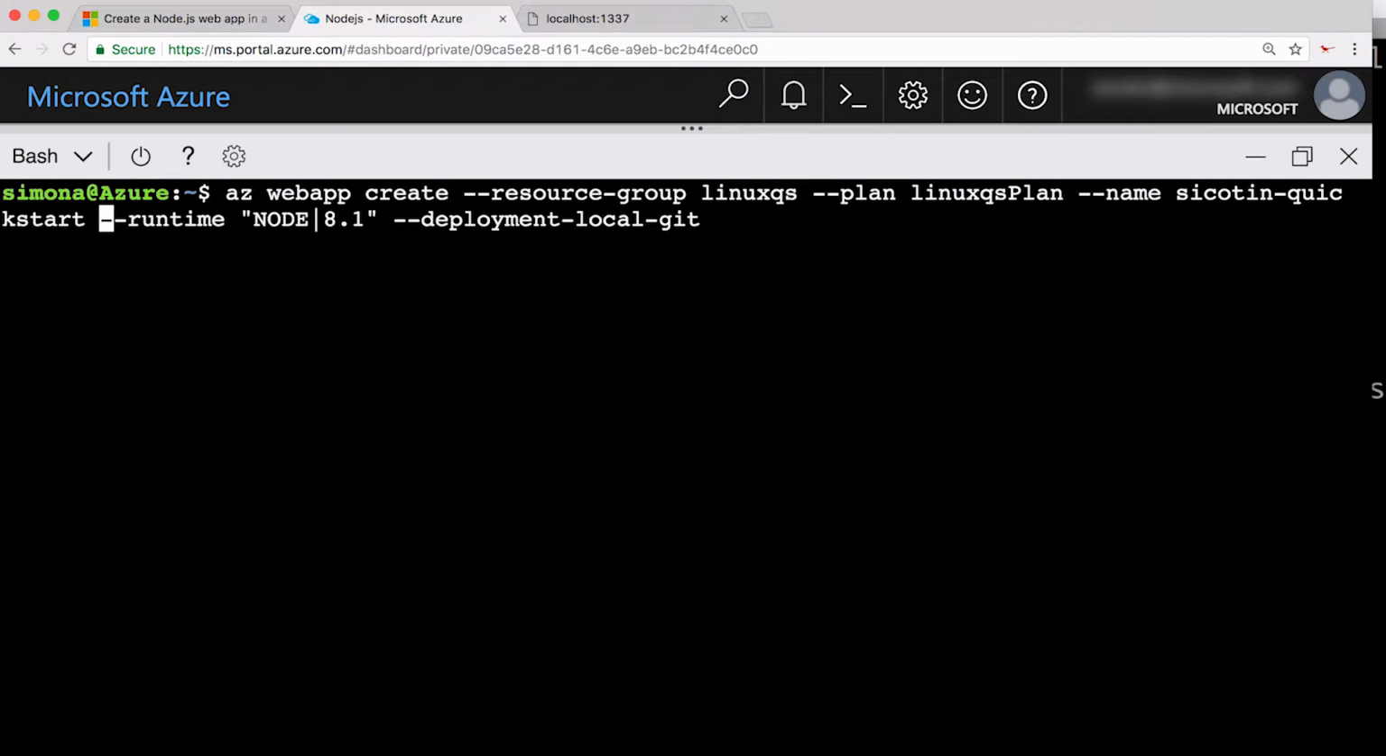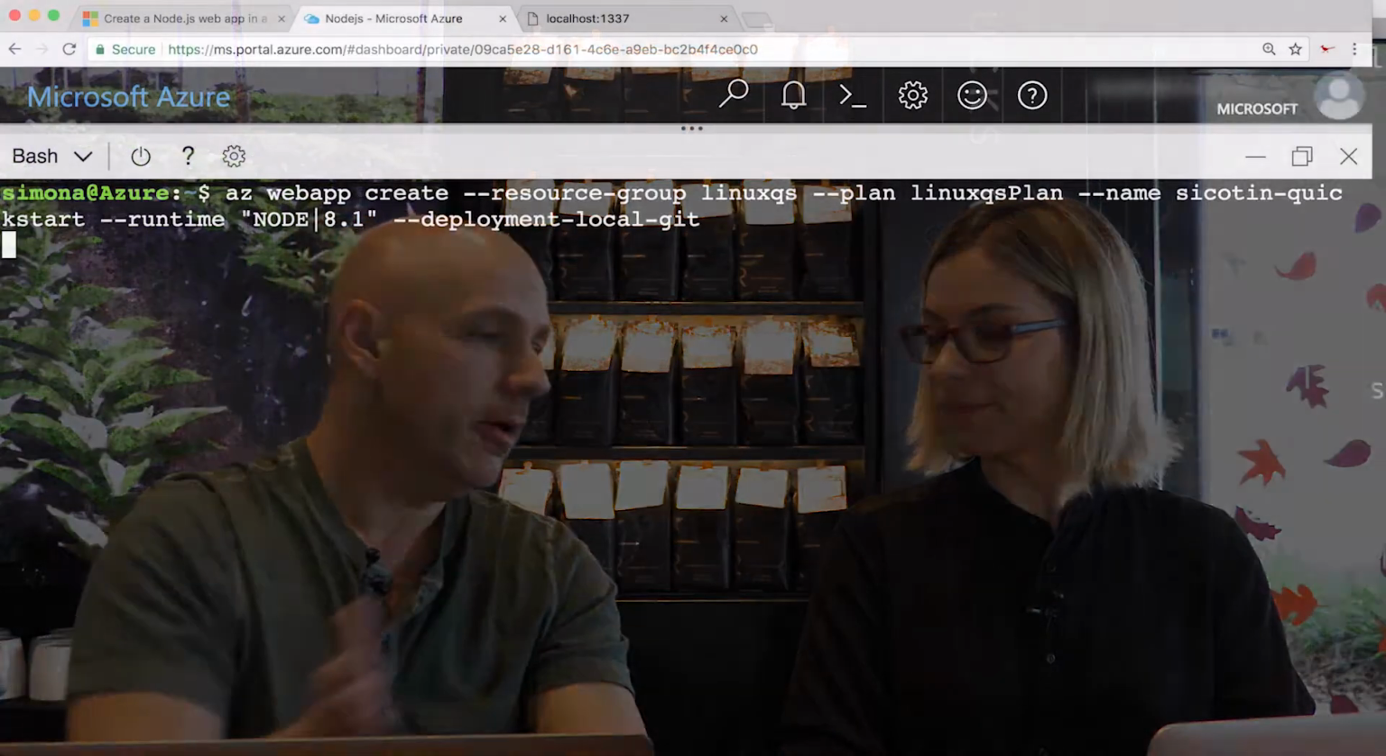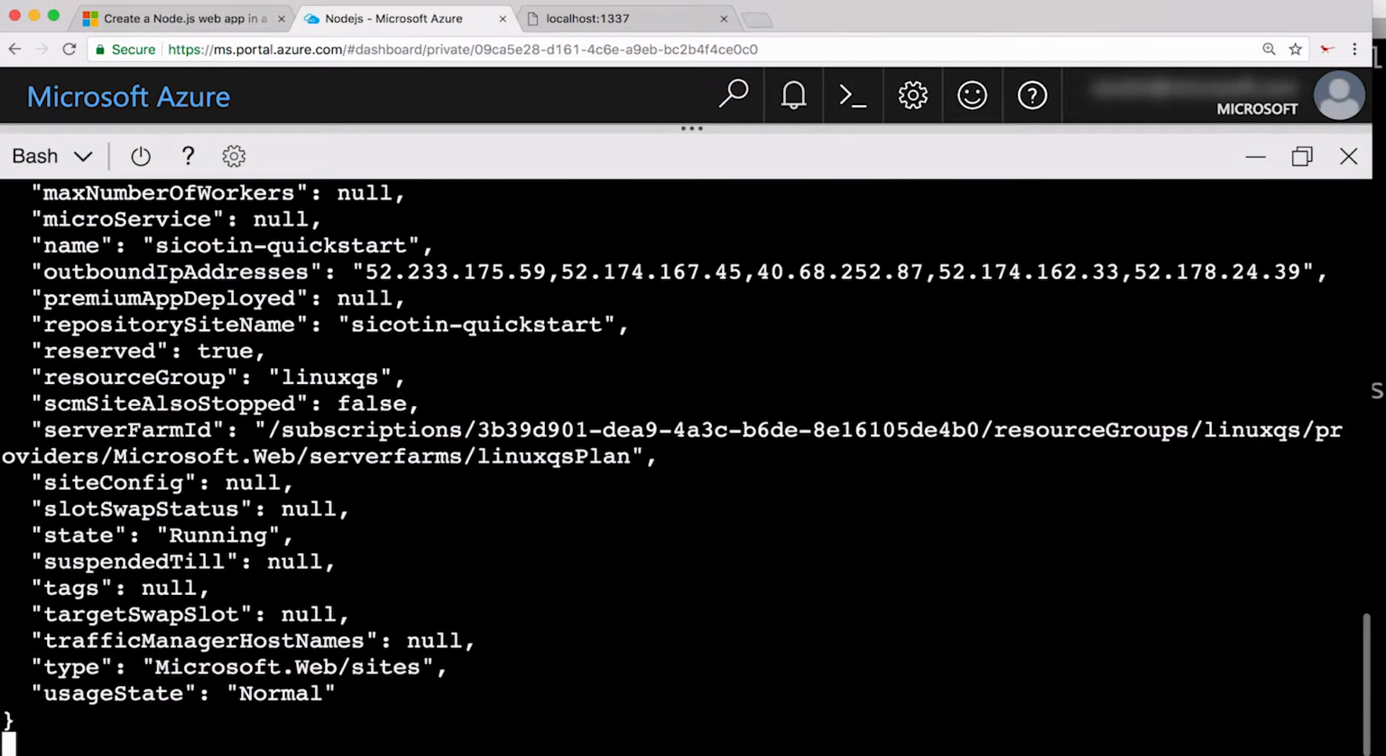And we're also telling it, as you hit enter here, that we're using Node 8.1. That's going to be our platform that we're going to run on top of Linux. And what's that last flag do? It just says that we're going to use a deployment local Git. That just means that we're going to have a GitHub repository in our app service, in our web app. So basically this is what's going to enable us to push the code locally up there using that web app user we created up to this web app in the cloud. Great, it just created it.